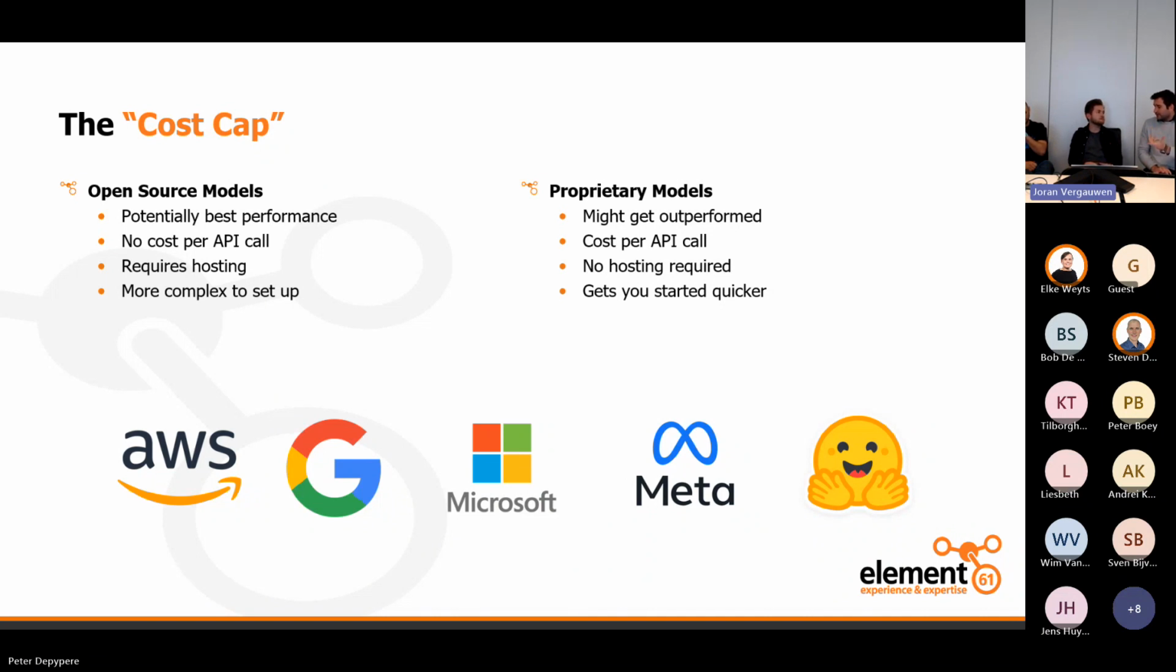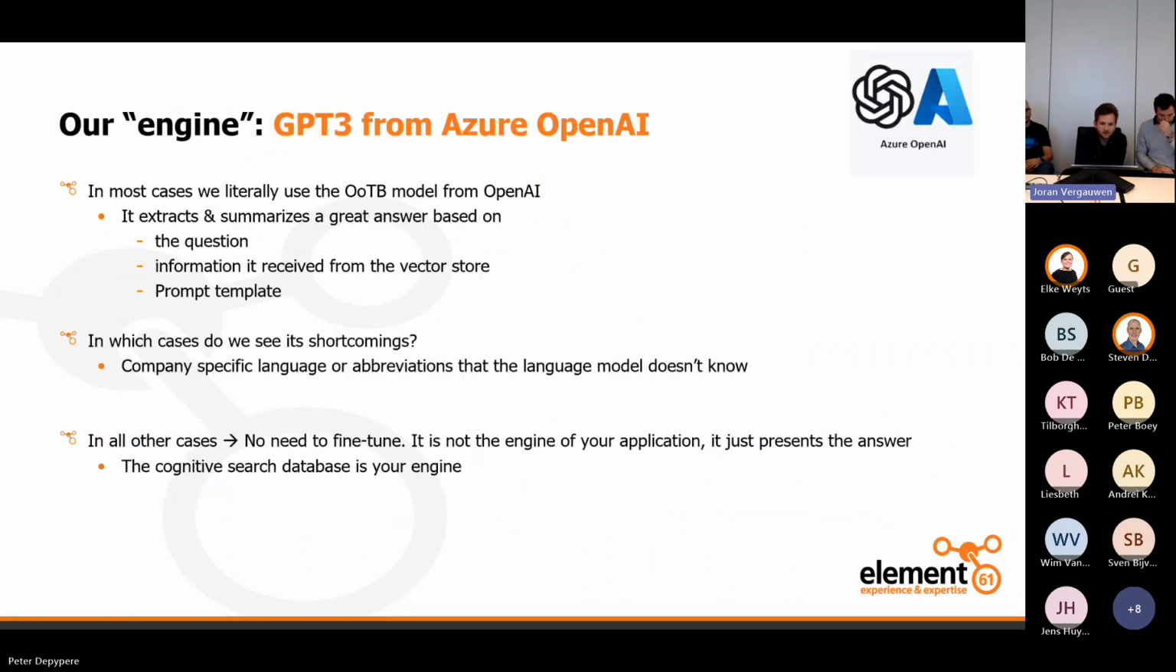Or if you have a very specific case where an open source model is truly built for that particular need that is very specific and niche. Exactly. Correct. Cool. All right.